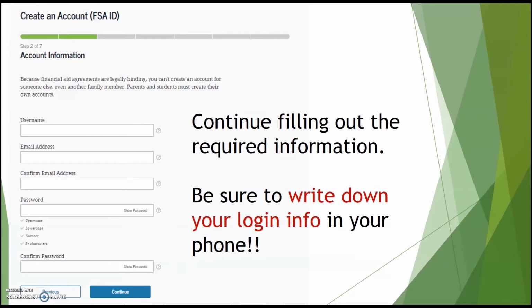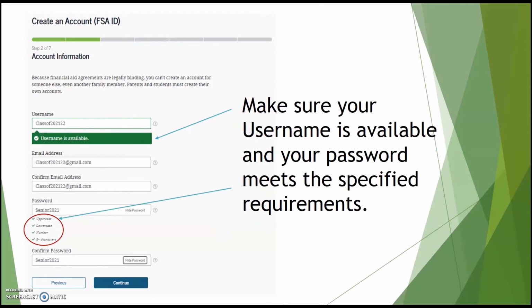And now we are onto account information. Create a memorable username. Try your full name and see if it is available. Then create a password as well, with capitalized letters, lowercase letters, and numbers. Be sure to write down or save this information. You will need it in the future.